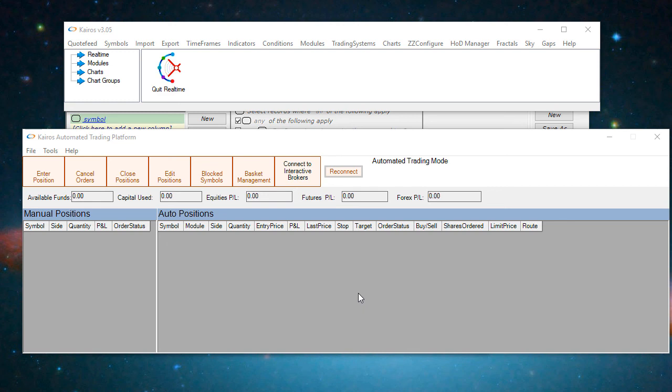That's a summary of how loading the symbols works with the Kairos platform.